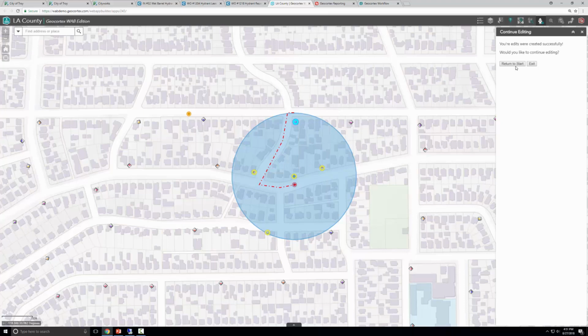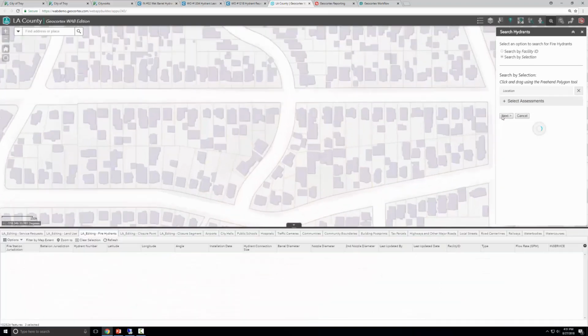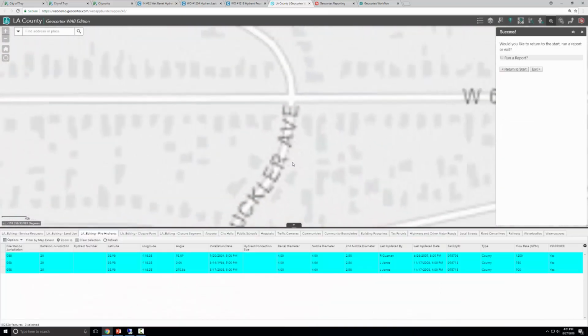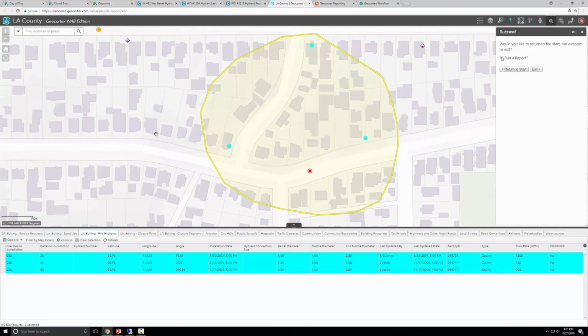Just again, showing how you can use our workflow technology inside of Web App Builder. And if you wanted to, you can actually report on this as well. So I could search a hydrant by facility ID, or I could search it by selecting some hydrants. So maybe I'm interested in these 3 hydrants, and I'll click next, and we'll zoom to them and select them and highlight them on the map. And again, I'm using a workflow to do this, and now I can run a report.